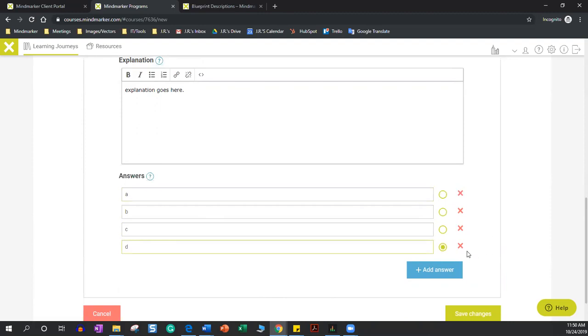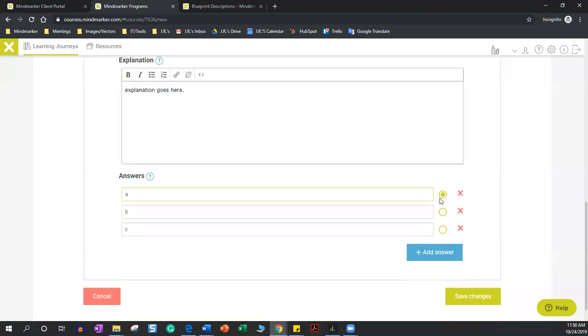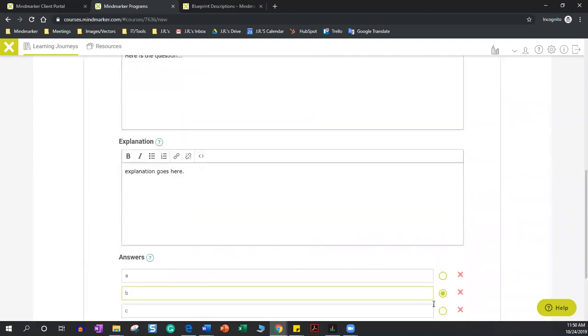Or, again, if you want to get rid of one, maybe I don't actually need 4, just A, B, C. Never mind. Just get rid of that. It'll change your answers in here. So pay attention to this radio button right here. Let's make B the correct answer. And now we can save the changes.